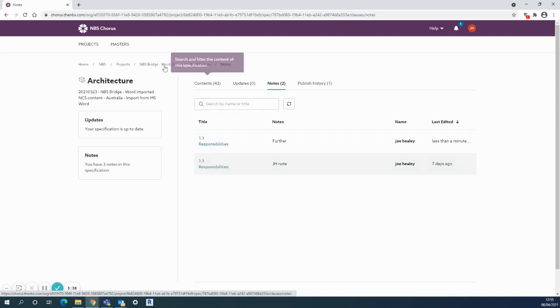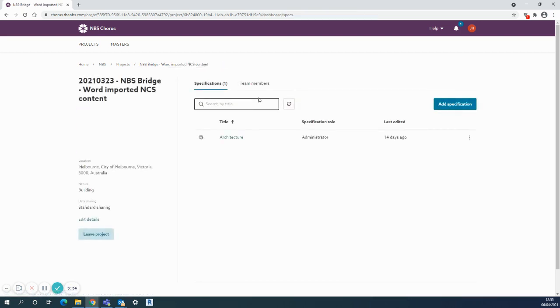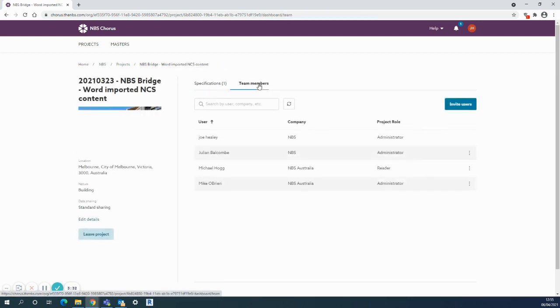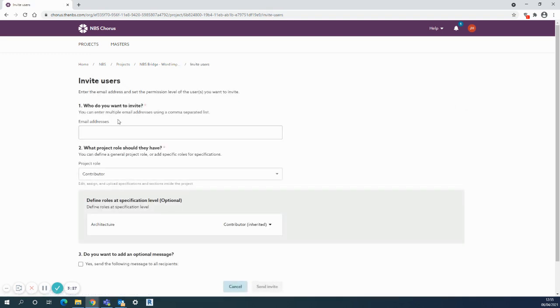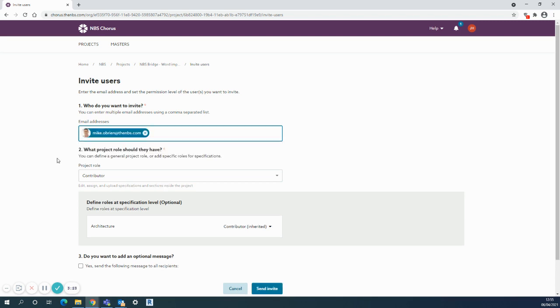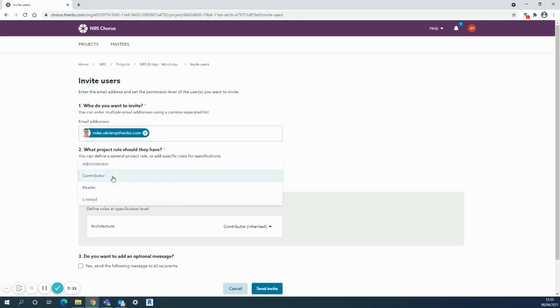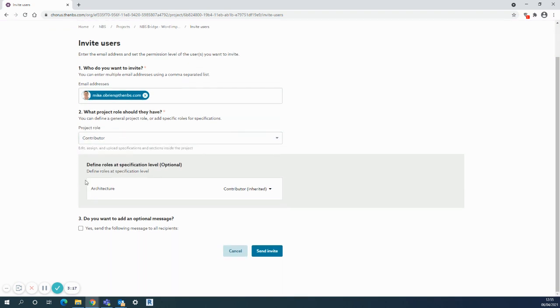Adding team members is pretty crucial. I'll go back to my overall project, and that can be done here on this tab. Invite users to the project, and you just simply add in an email address here, so I'll add my colleague. You can also define their project roles, so administrator, contributor, reader, or limited, and define those roles by the specification as well. So if you have an interiors or external works, you can also define their level of contribution and then add a message if you want to.